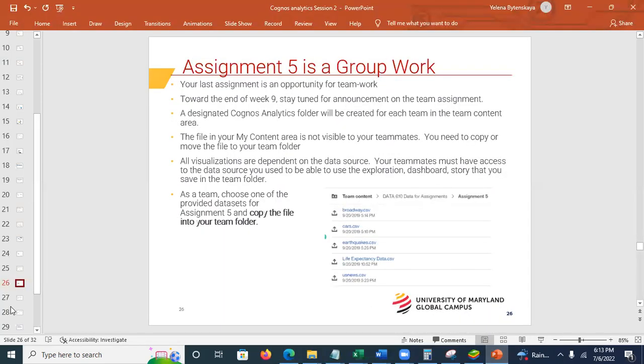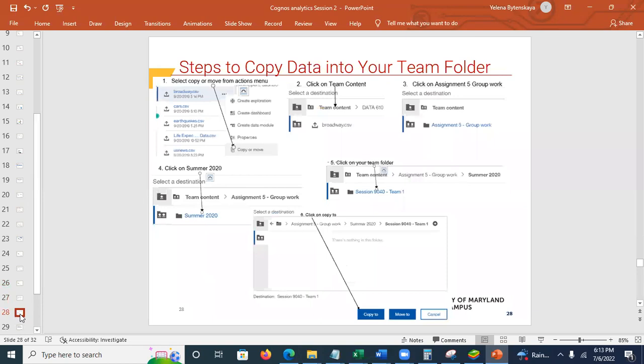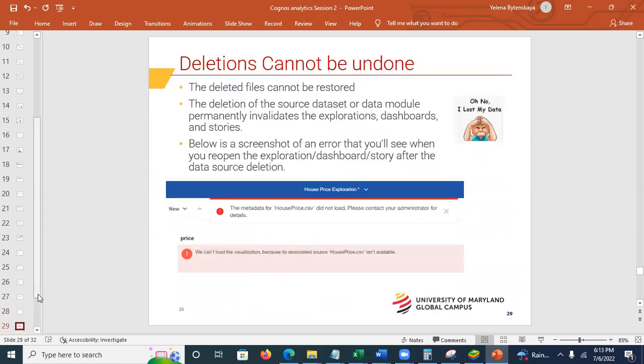Now let's go back to this. This one is just the accessing. This one just shows how to access the team folder. And I also have a video that shows the details on this, okay?